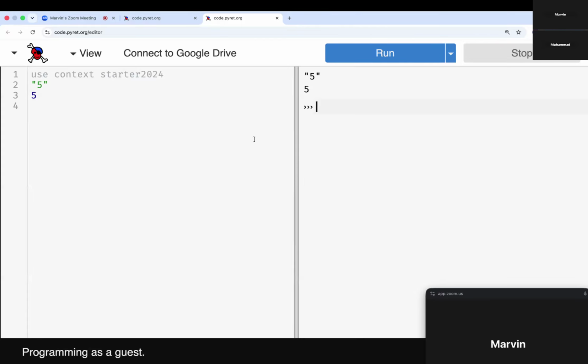Yeah, so there's two fives in front of us, right? One is in string and one is a number. Why not make everything the first thing?